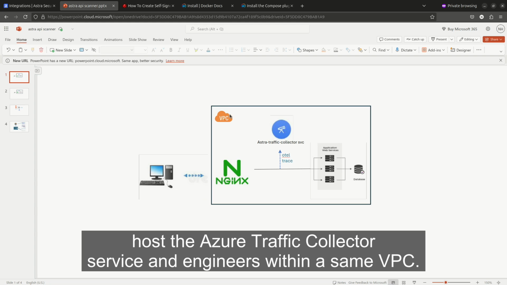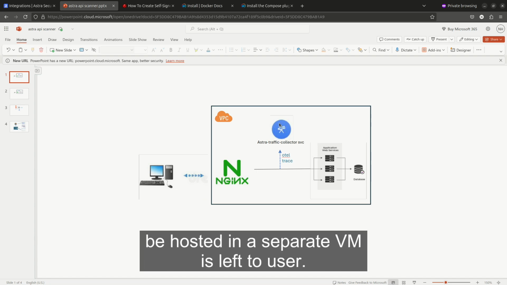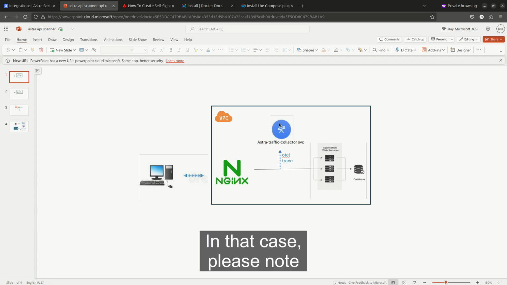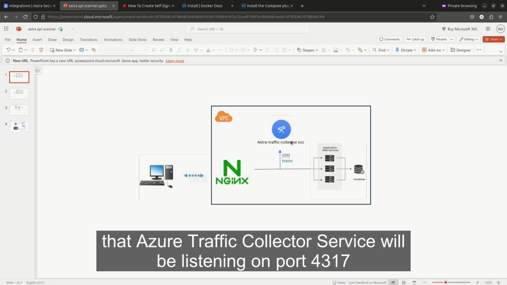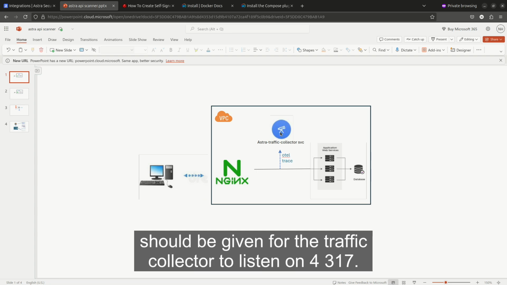The choice of whether the Azure Traffic Collector service should be hosted in a separate VM is left to the user. In that case, please note that the Azure Traffic Collector service will be listening on port 4317 for TCP connections, and the required security allowances should be given for the traffic collector to listen on 4317.